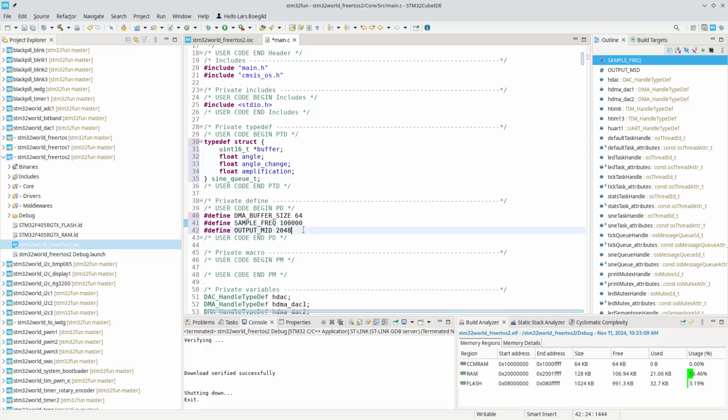Now the DACs are 12-bit, so they can have values between 0 and 4096. So we set the midpoint. The midpoint will be 2048. Because it's a sine wave, we need negative values and positive values, so we need to run it around this value. Now we need to create a couple of variables to hold this.